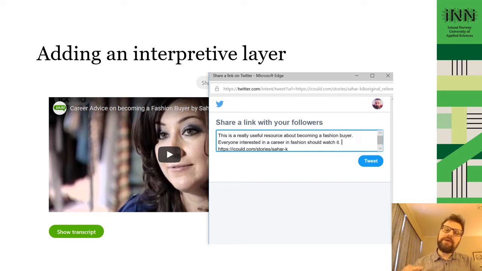So that little bit of text that I've given there is an interpretive layer. I'm calling attention to a particular resource that's out there, and I'm also identifying who might find that particularly useful. And in doing that, I'm adding a little bit of value to this video that already exists. And one of the bits of value that I'm adding is that I'm endorsing it as somebody who is a careers professional. I'm saying, if you're interested in careers and if you trust me, then you should also have a look at this resource.